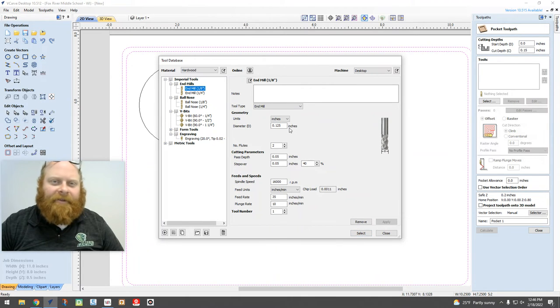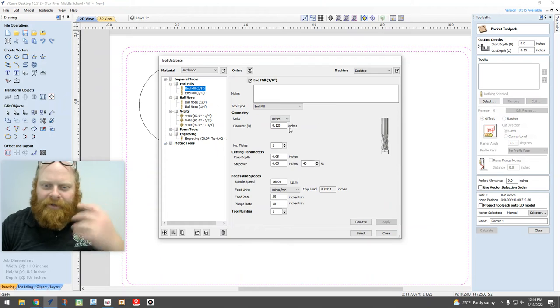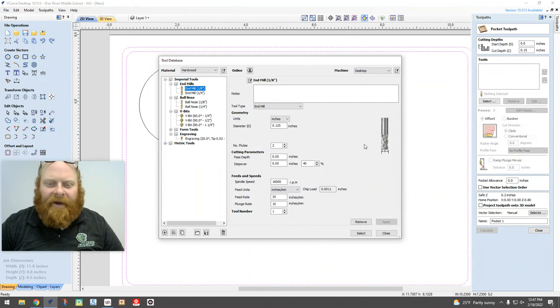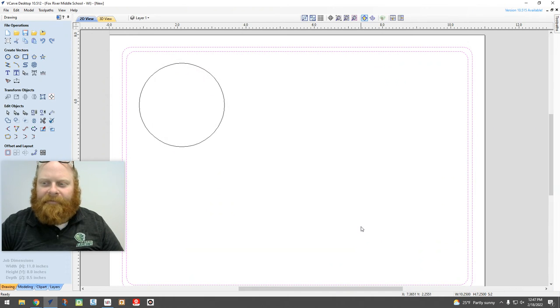We have this already set up for the tools we have in the shop. But if you're a really good master of the CNC, you always make sure you have the right tools. You check how many flutes. Flutes are how many circular pieces you have in there. So I'm going to click select.